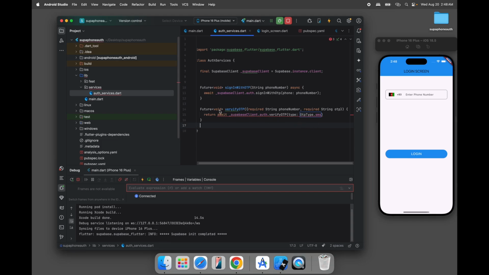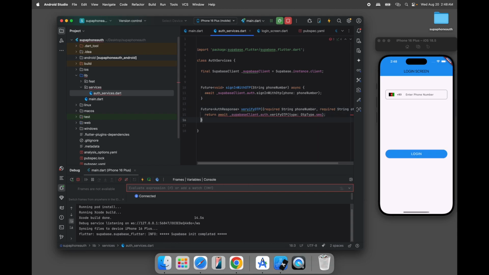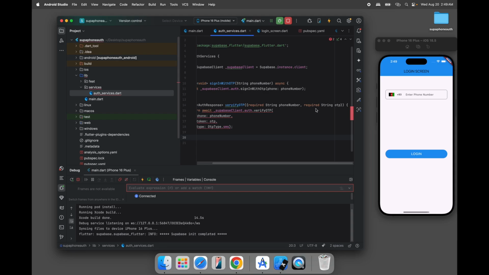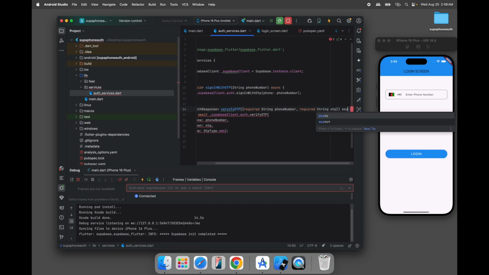Okay, and here also I will use an AuthResponse, so I will return the auth response. Also we have more types here like phone. In phone I will add the phone number, and on token we send the OTP. So we will call the function where we will pass the phone number and the OTP, and its type is SMS. So I think I have the response because it's a Future. So we need to make this async.